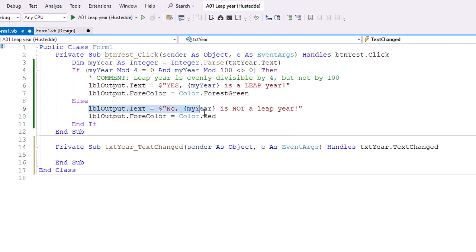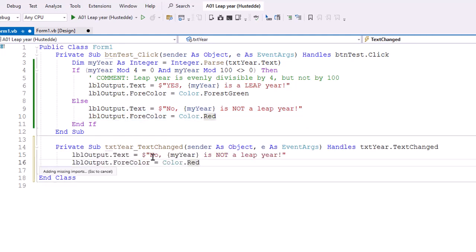And what I want to do is copy this code here and just reuse it. And I'm going to change the expression here to enter a year and click test it. And I want this to be black. All right, let's test that.